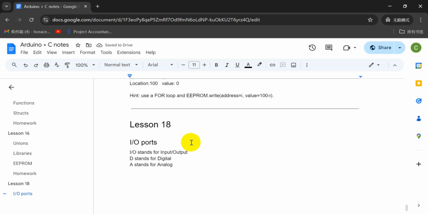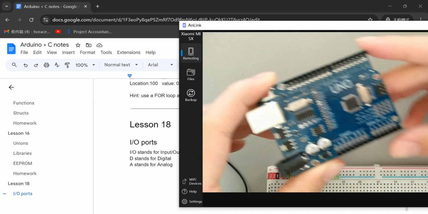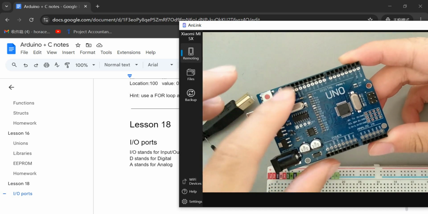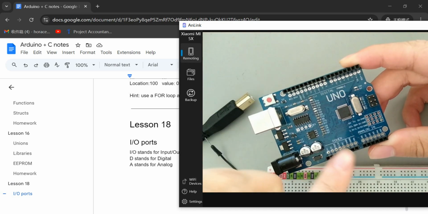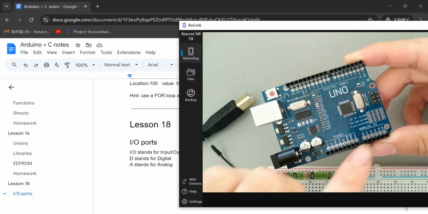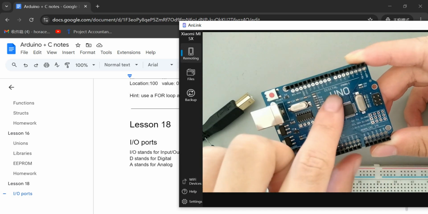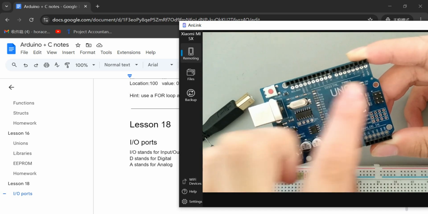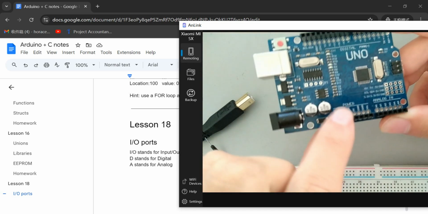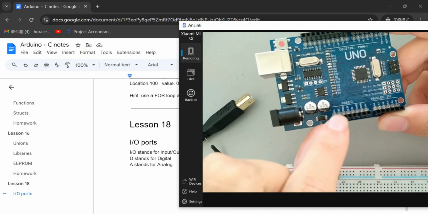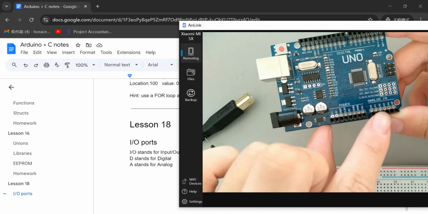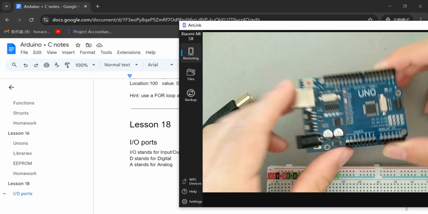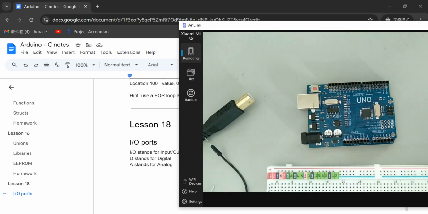So first, let's talk about the ports on here. These are the pins that I will be talking about today, or the ports, if you will. So this is the digital. Digital pins are from 13 to 0. And then here are the power pins. And this is the analog pins for input.